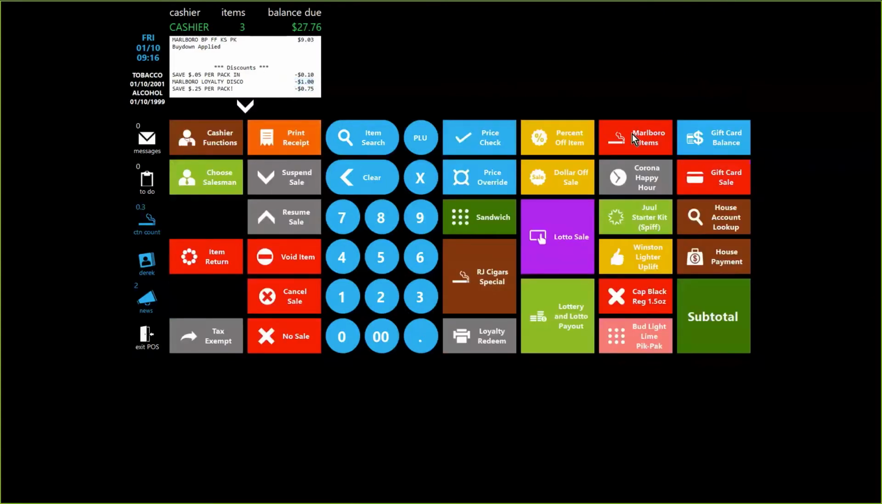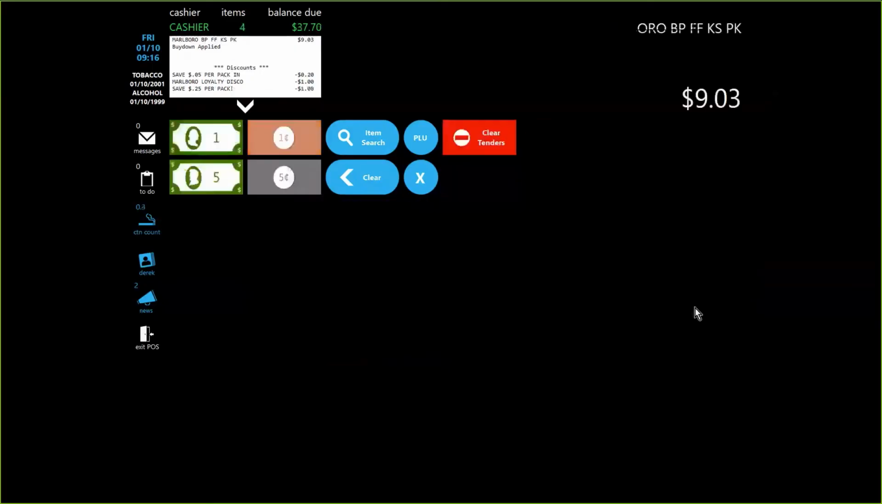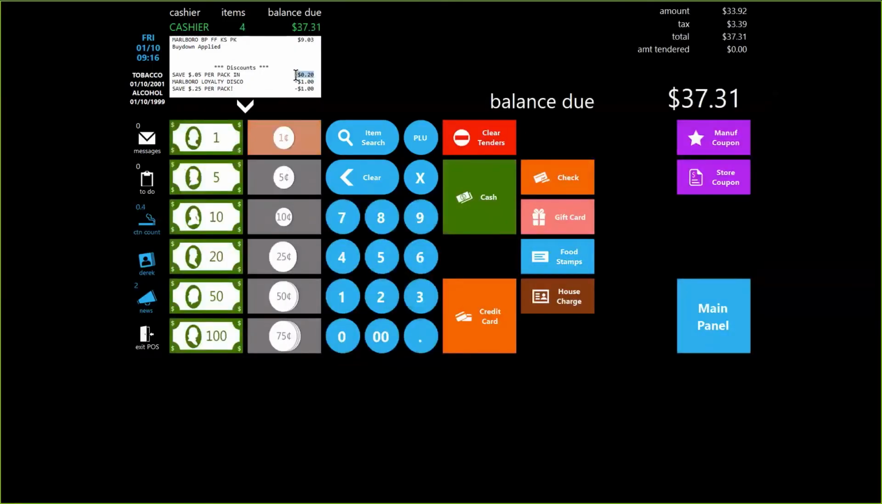I can add one more and that will trigger the store funded discount. Notice it went up by another 10 cents because it's in sets of 2. My business enhancement fund went up again, but my loyalty stayed the same. That's because I have that limit set.